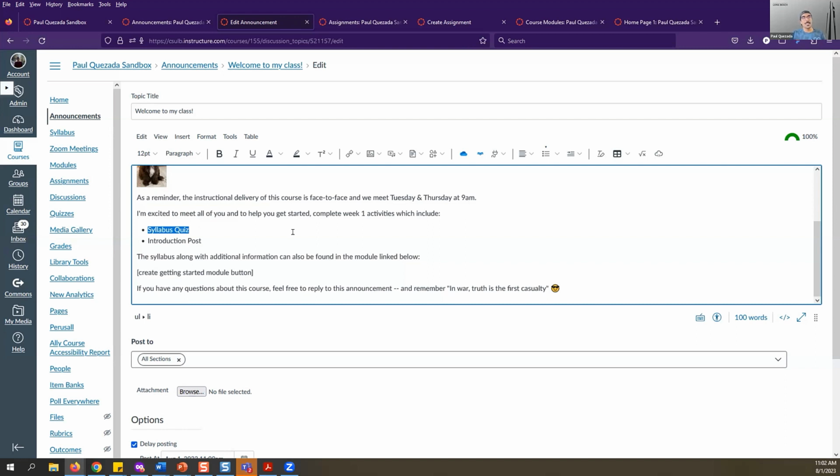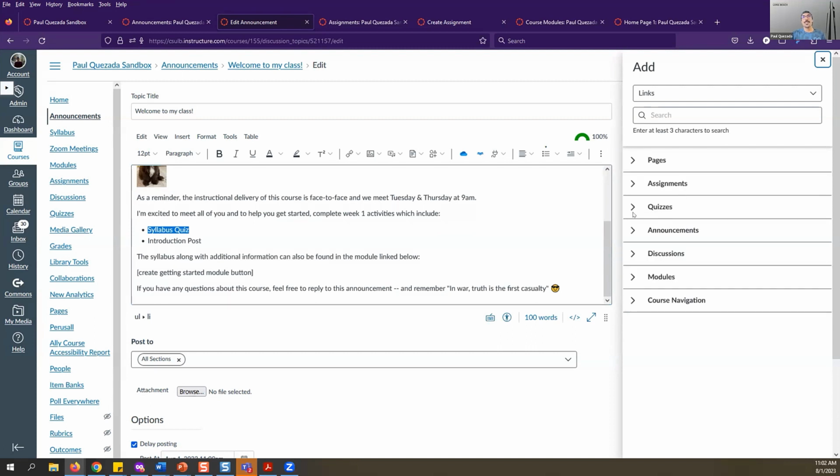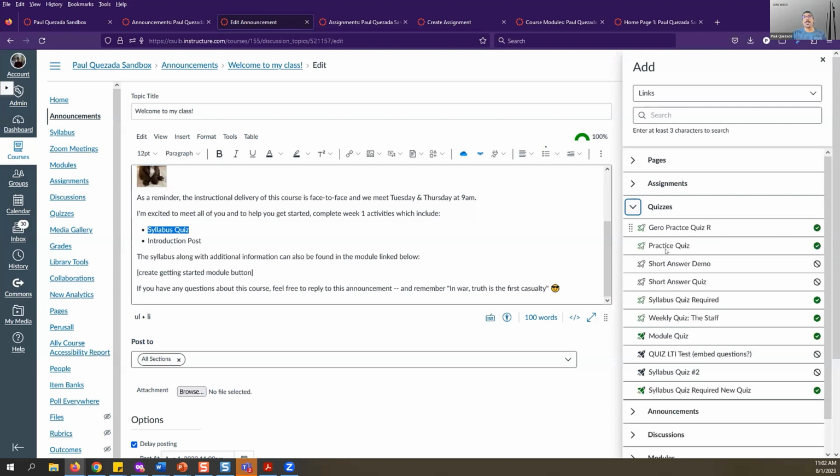And so if you wanted to link directly to the syllabus quiz, which is something I'd recommend doing, again, to make it easy to facilitate completion of an assignment, you would select the text that you want to hyperlink. So I've highlighted syllabus quiz. I'm going to click on this course link icon, select course link. And you can see this panel come up on the right-hand side. I'm going to expand on quizzes because that's the type of assignment I want them to look at. And this will load all the quizzes that exist in your course. And I'm going to select my syllabus quiz required option.